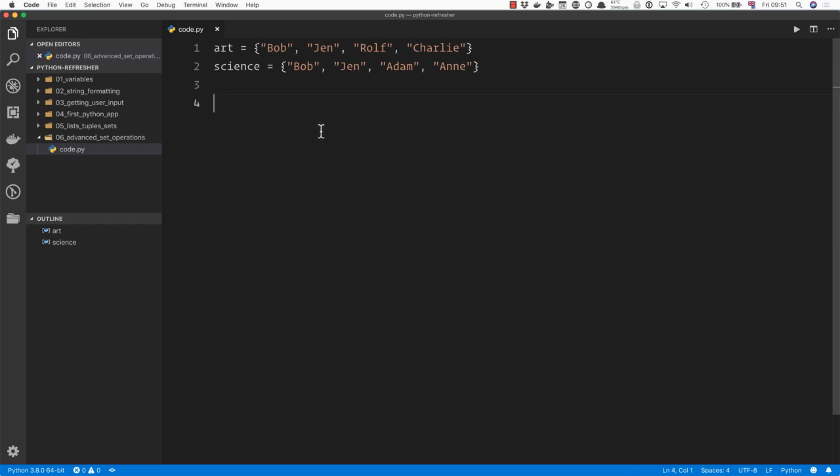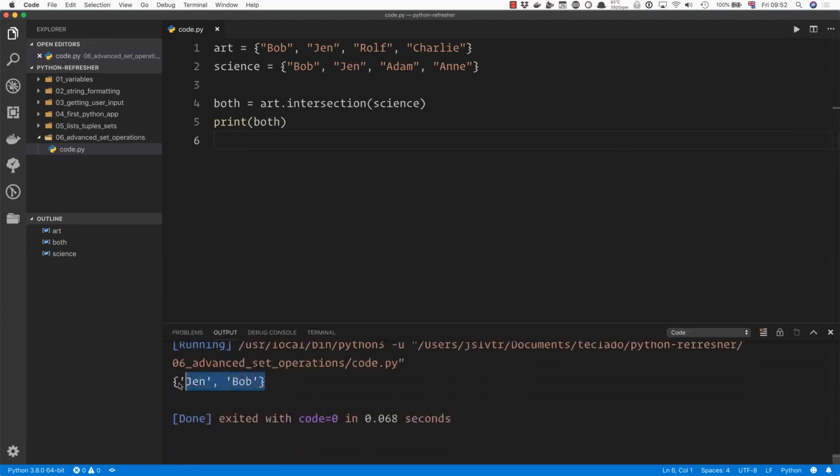You already know how to calculate from these two sets, the ones that study art only, and the ones that study science only, by using the previous operations. But what we don't know is how to find out which ones study both subjects. So that is where intersection comes in. We can say that another variable, both, is art.intersection(science). And then if we print both, you'll see that the output will be Bob and Jen.